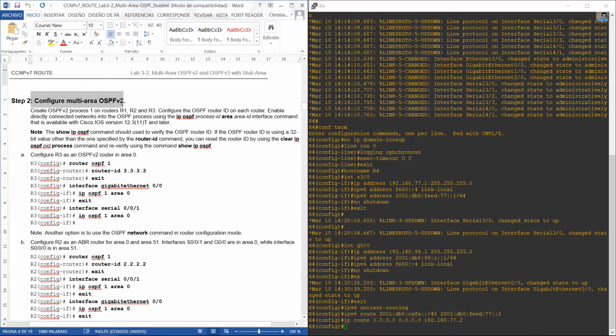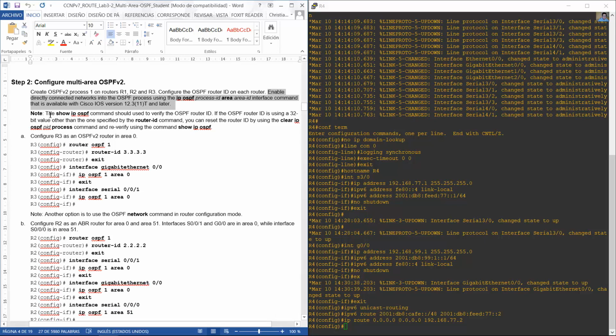Configure multi-area OSPF version 2, process 1, routers R1, R2, and R3. Configure the OSPF router ID on each router. Enable directly connected networks into the OSPF process using the ip ospf process-id area area-id interface command that is available with Cisco IOS version 12.3 and later. The show ip ospf command should be used to verify the OSPF router ID.